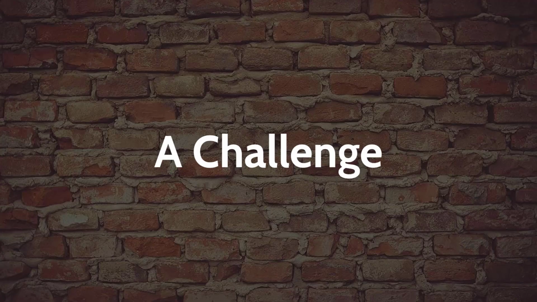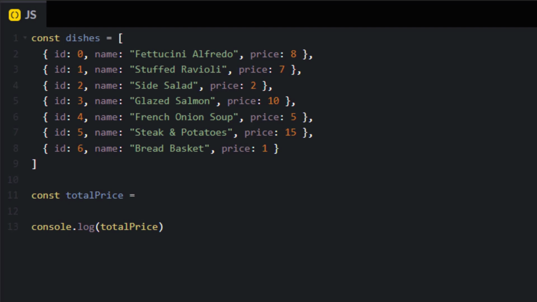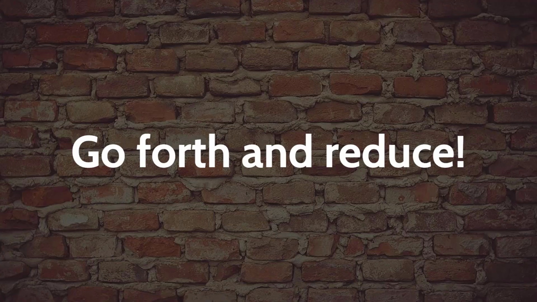Now I have a challenge for you. We looked at how to reduce an array of prices down to the total of all of those prices. We looked at how to use reduce with an array of dish objects. Can you write a call to reduce that reduces an array of dish objects down to the total of all of their prices? Go forth and reduce.